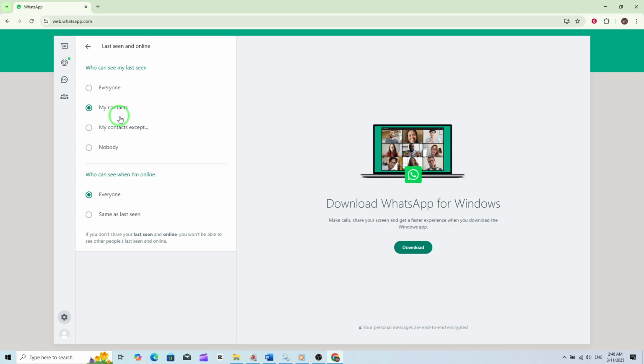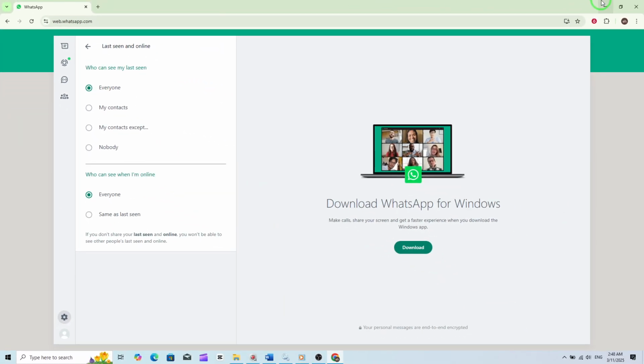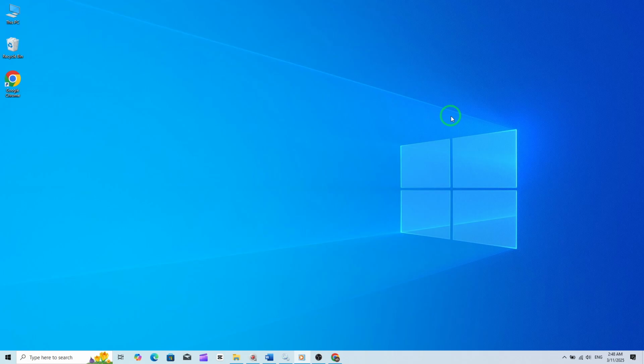Under who can see my last seen, select everyone. This means that anyone, not just your contacts, can see when you were last active on WhatsApp, and that's all there is to it. You've successfully updated your settings to allow everyone to see your last seen status on WhatsApp web. This can be useful if you want to be more accessible or let people know when you're generally available.